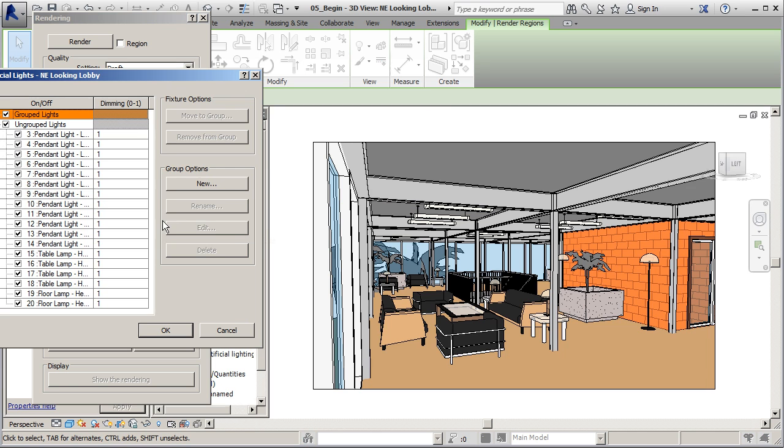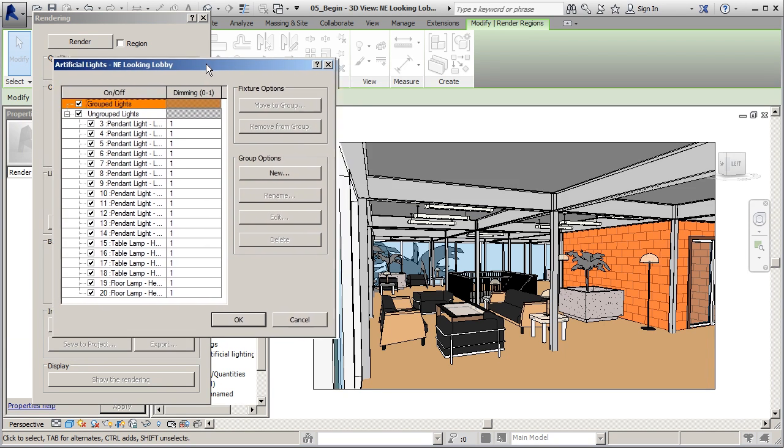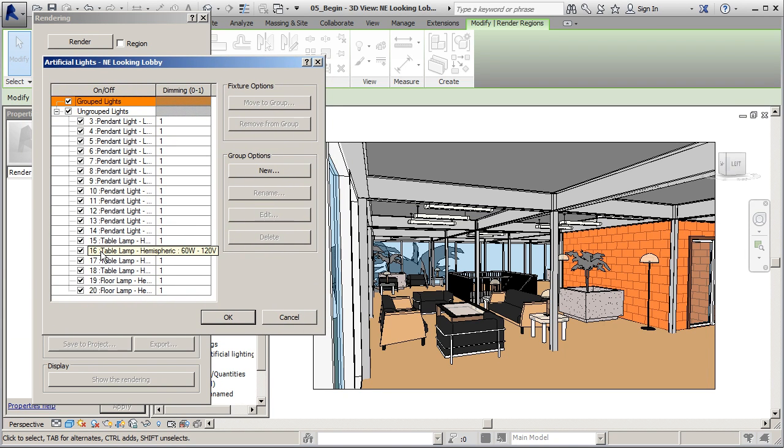Another thing we can do is click on our artificial lights here. This is really neat because this is a chance for you to take some control over the lighting that we placed throughout our scene. So as you can see, we've got our pendant lights, we've got our table lamps, we've got our floor lamps. We can group these into groups, and if you wanted to, we can dim these lights. So right now, they're as bright as they can be.